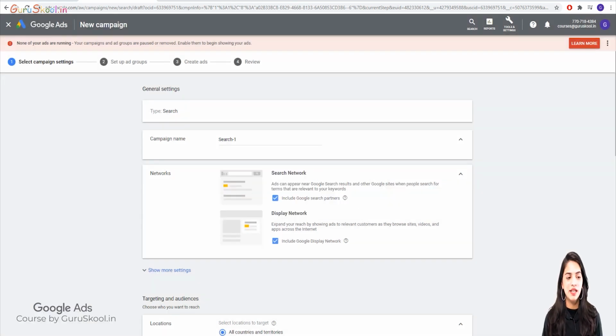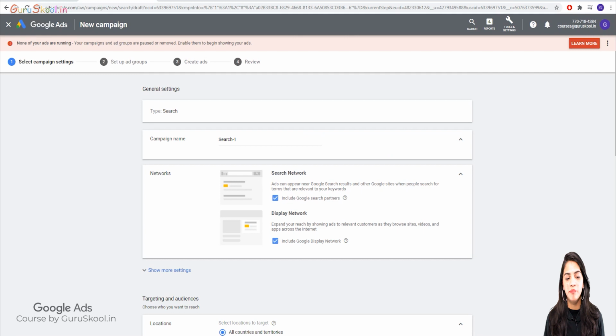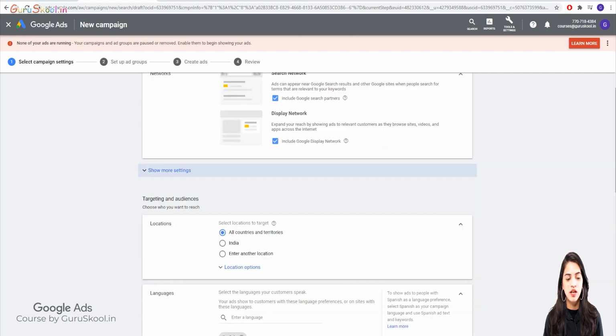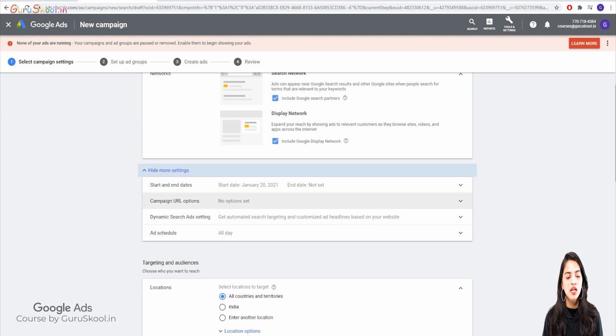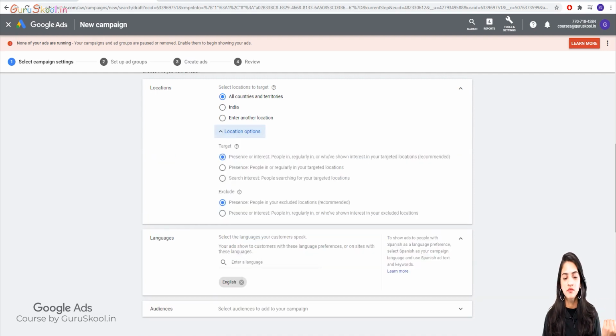Now it says select campaign settings. You have these 4 criteria which you need to fill to get the ad successful and to publish your ad. First it says select campaign settings. Let's see what it's asking about. First it says campaign name, then it's asking about the networks. And if I say show more settings, then you have so many options: start date, end date, campaign URL, dynamic search ad settings, ad schedule, locations. It's asking whether you are going to use this ad for all countries and territories or only in India, or enter another location, whatever you like. You have so many options.